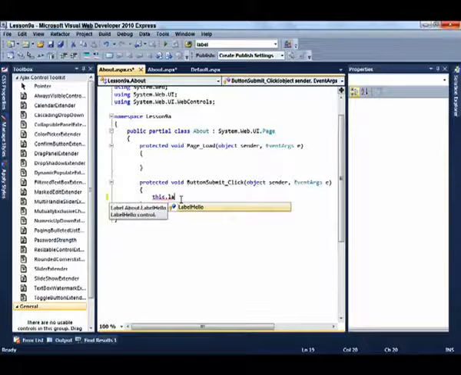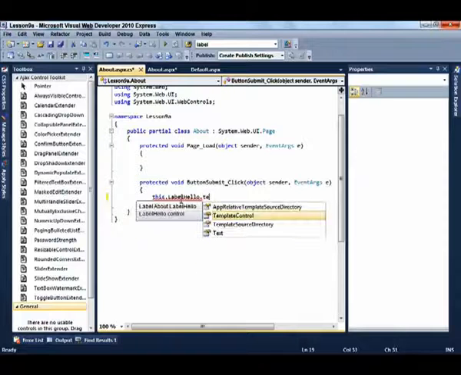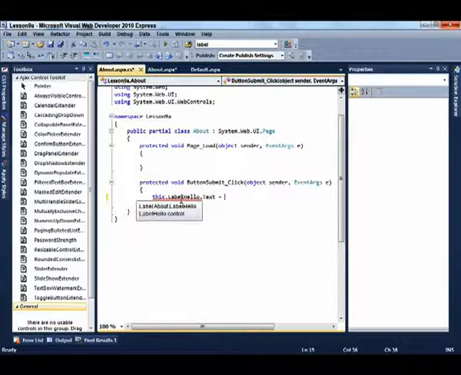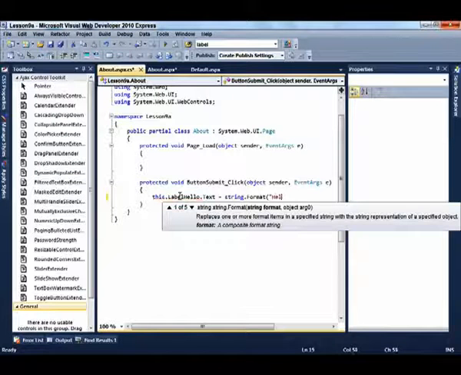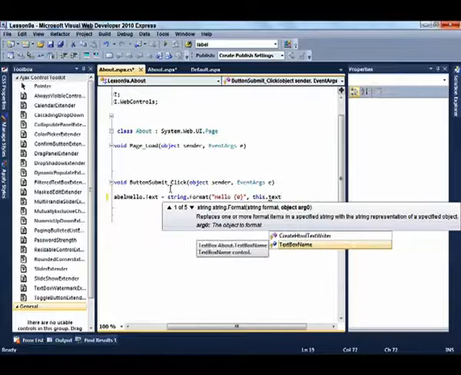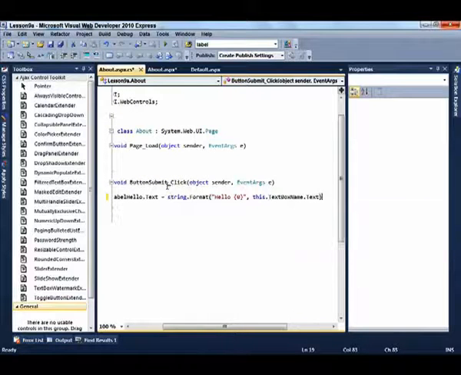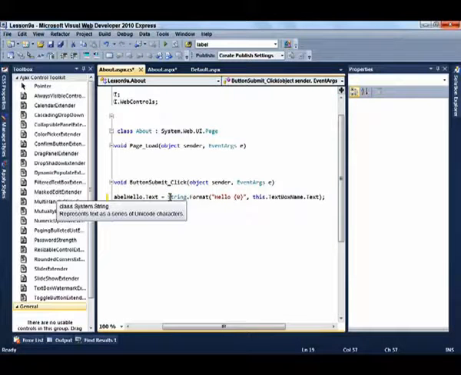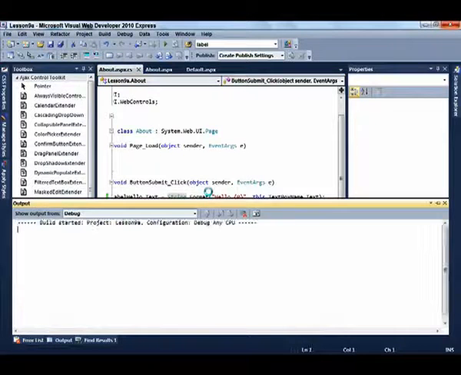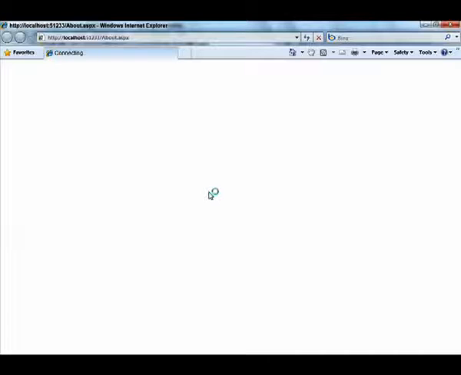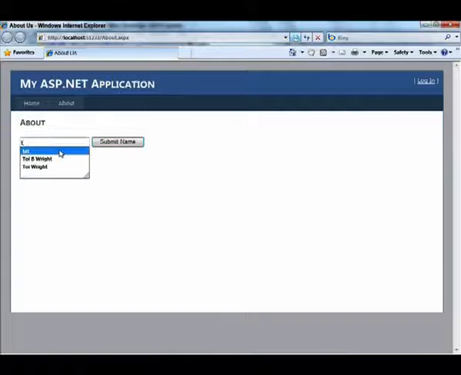We're going to put one simple line of code here. This will set the text of the label to equal a string that just says hello. And we're using the string.format again. Click the F5 button to run the application. And now enter your name and hit submit.